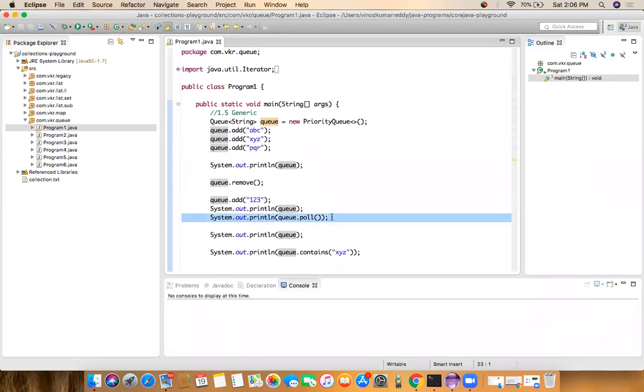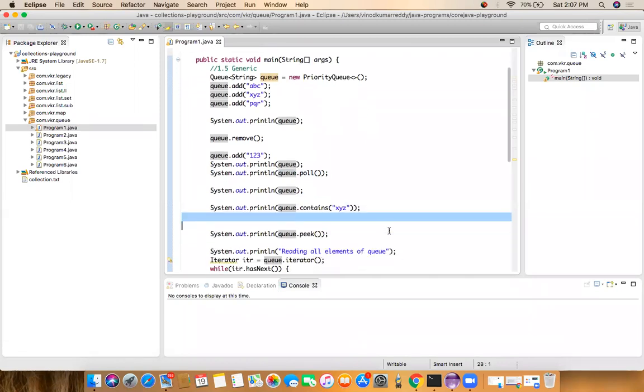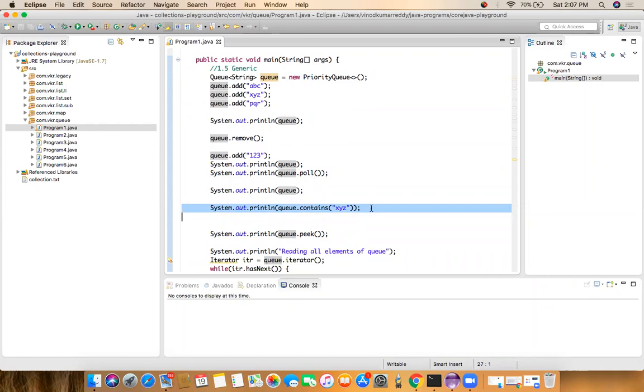We have a poll method. If you want to remove the element and get the element also, if you want to do both operations, getting and removing, we have the poll method. The poll method removes the first element and reads the first element. If you call System.out.println, it will return a string, so we will get the output of the first element of the queue. Whatever elements are there, it will poll the first element. After polling, I am printing the elements again. If you want to find whether an element is present or not, we have the contains method. By using the contains method, you can find whether the element is present.